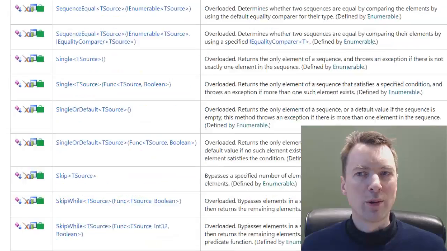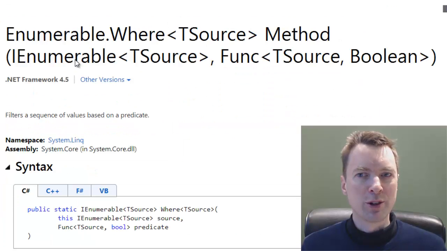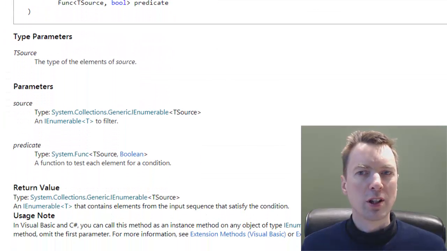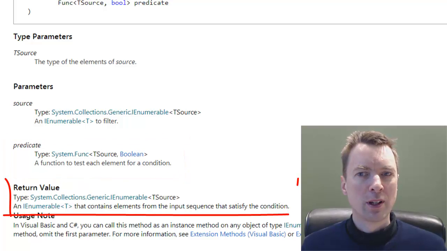Among these is the where method, which filters a sequence of values based on a predicate. The first parameter is prefixed by this, indicating that this is an extension method of IEnumerable. The second parameter is of type Func<TSource, bool>, which tests each element in the sequence for a condition. The method returns an IEnumerable containing the elements that satisfy this condition.